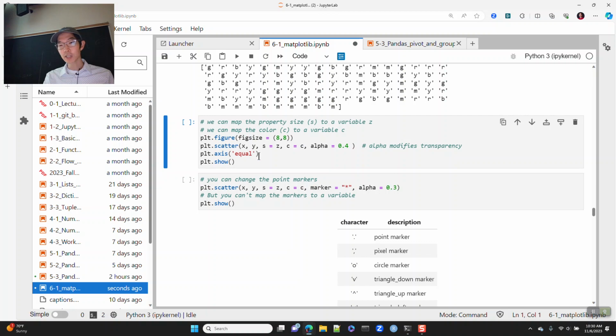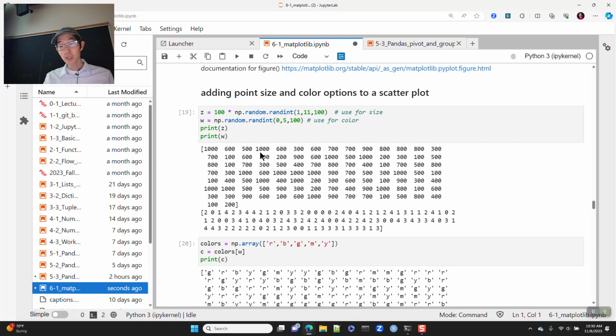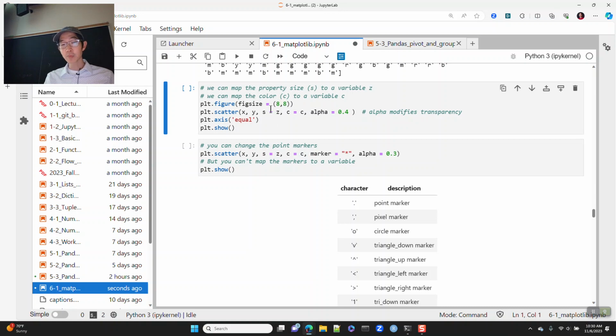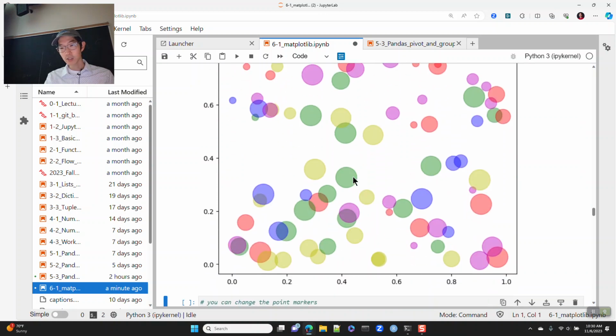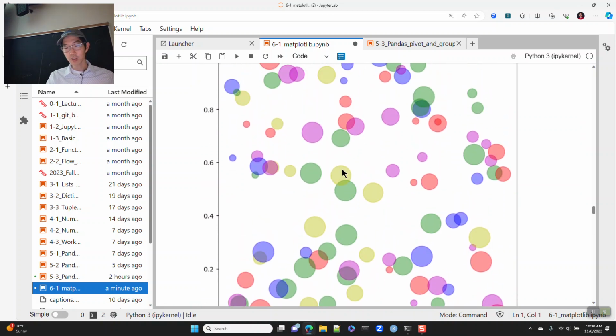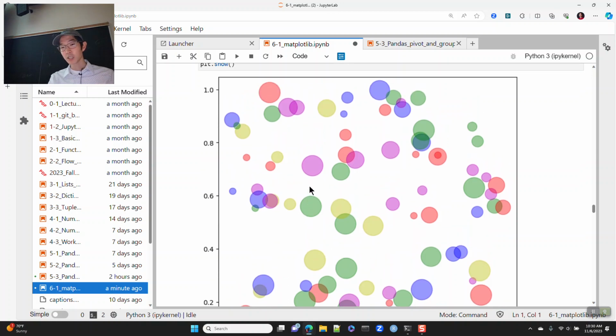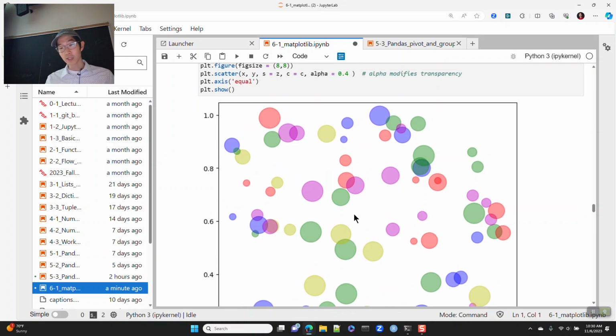And so here I'm going to create the same scatter plots using the same data, but I'm going to make the plot bigger, figure size 8, 8, X location and Y location. S is for the size. We're going to change the size to match this vector, Z, and change the colors to match this array of single letter colors. The alpha is a transparency setting so that when there's overlap, you can see one under the other. This is the same data, showing the X and Y coordinates, and then I have things mapped to the size of the dot as well as the color of the dot.